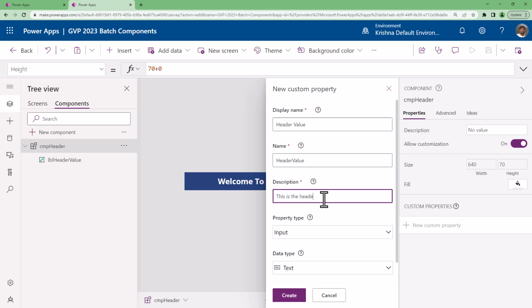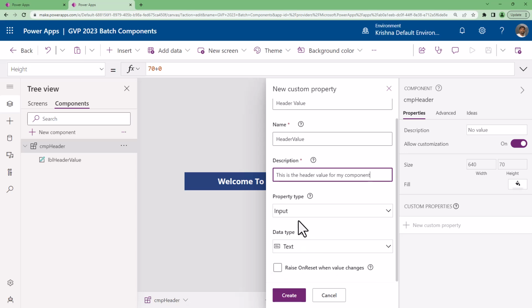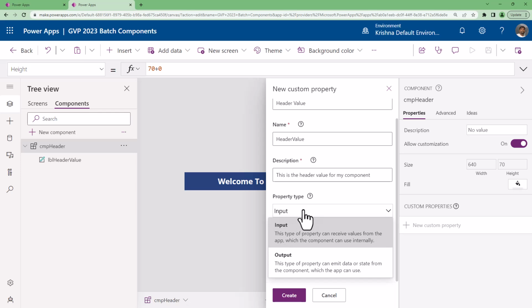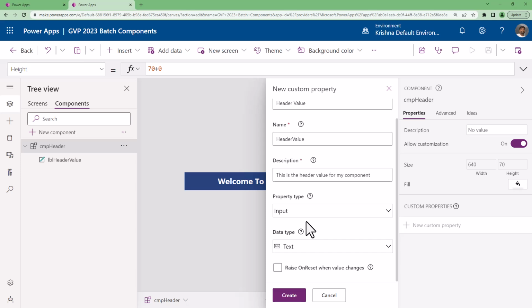There are two types of properties. The property type is two: one is input and the other is output. With input, I can send my value to the component. With output, the component will return a value back to the calling area of the app. We know that, right? Called portion and calling portion, isn't it? In programming languages, there is something called calling area and called area, isn't it? Do we have it or not?